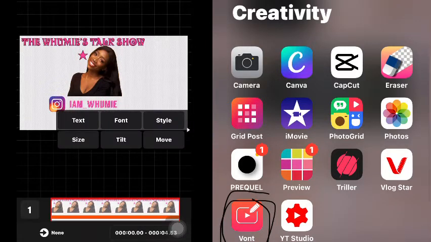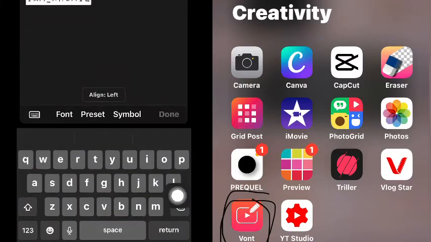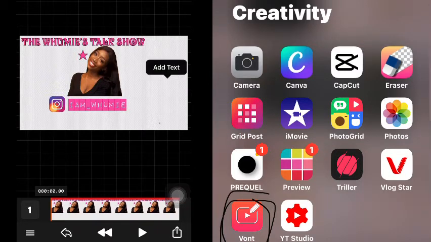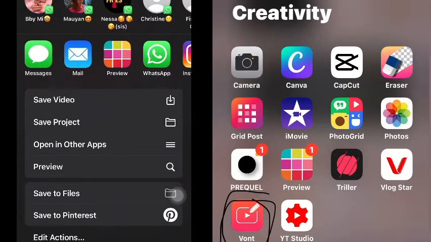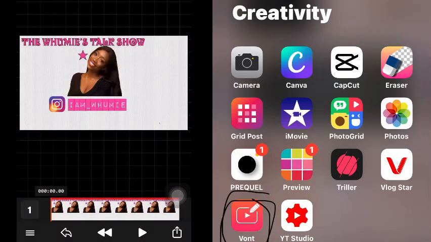I'm going to add a bit of background, but I think I want to change the text because it's looking really similar to the one before. So I'm going to use this Impact label. Yeah, I think this one is standing out from the actual text I used before. So I'm going to save this video. Now we're done with the first phase of the intro video, so we're going to edit the second phase of the intro video.